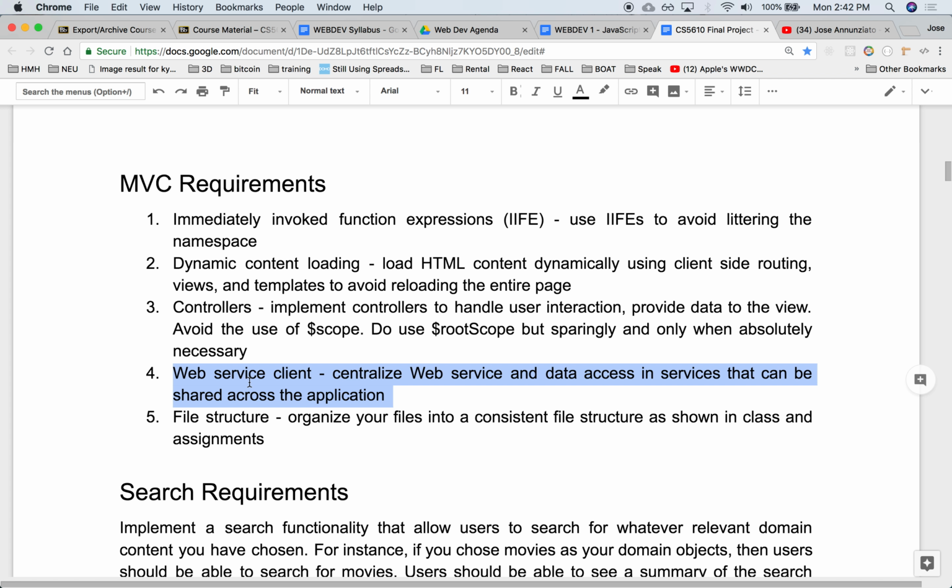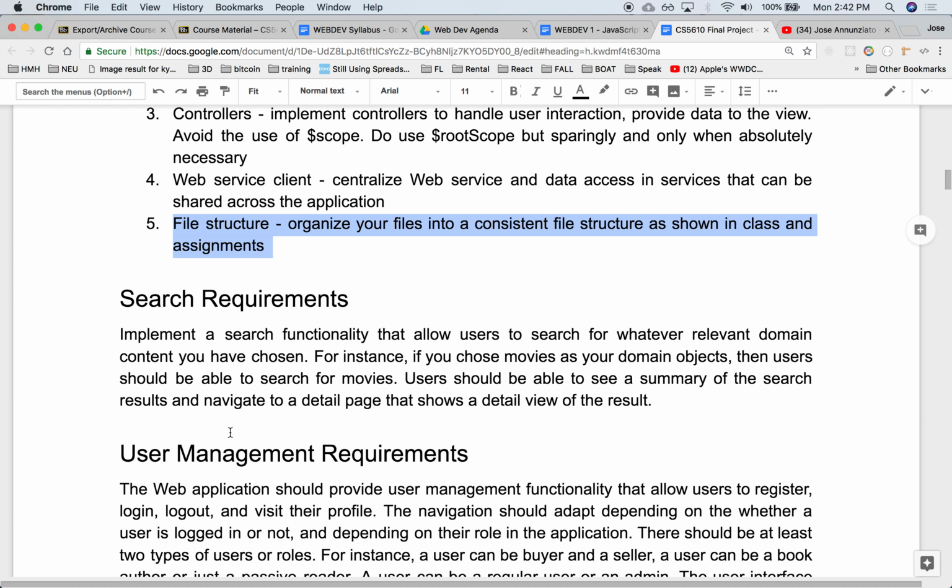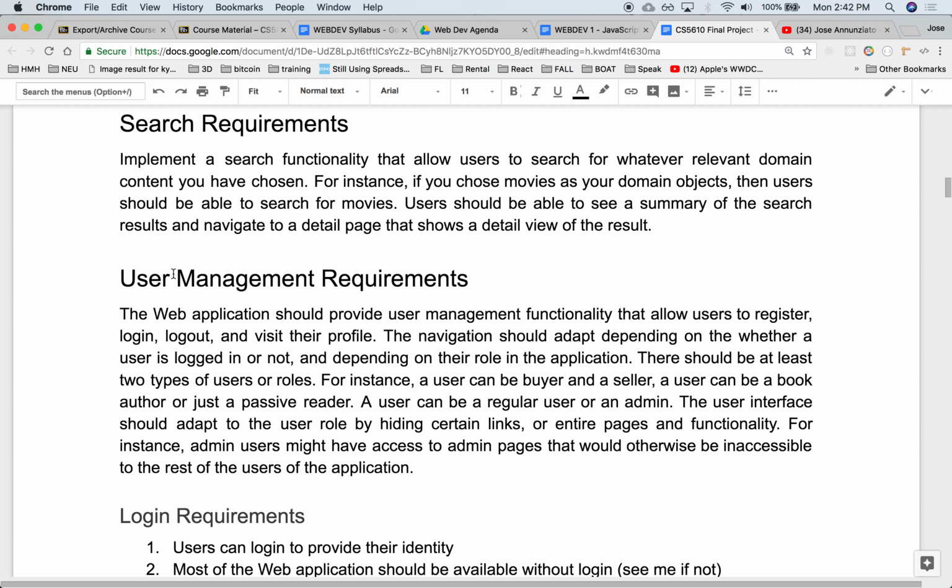Web service clients, so all data access to remote services, remote RESTful APIs, have to be encapsulated in a reusable, modular, singleton class that allows you to have a single point of maintenance accessing data. Also, the file structure: make sure that you follow the file structure that we are suggesting. Search requirements, I think we talked about that already. You should be able to search.